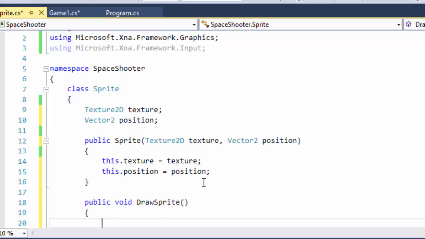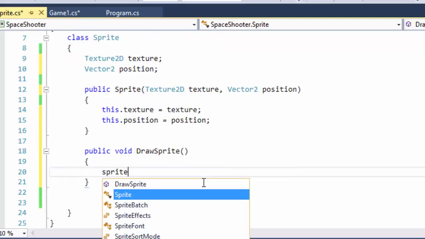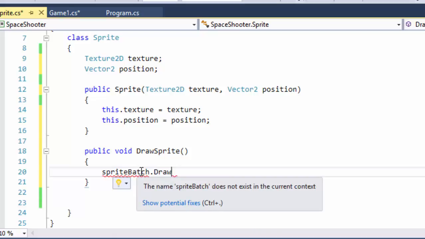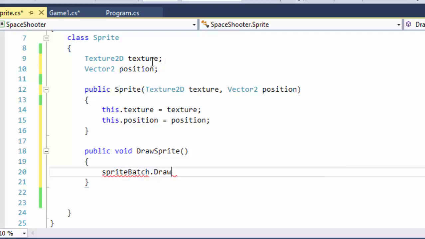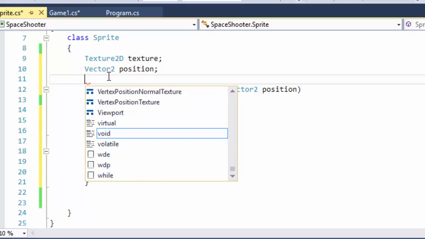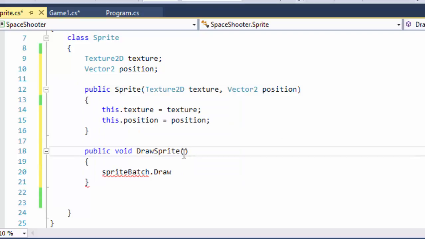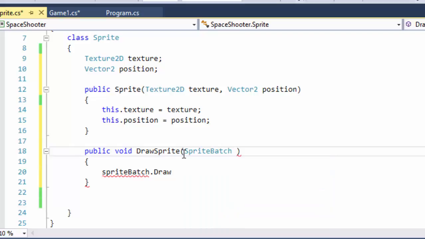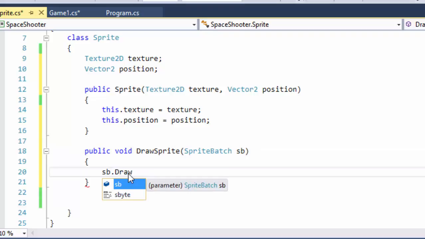Now inside here I want to add SpriteBatch.Draw, but I can't do SpriteBatch like that because SpriteBatch doesn't exist in the current context. I know that I want to use SpriteBatch in this class, and I could add SpriteBatch up there, no bother. But I only want to use SpriteBatch inside this method, so I'll just add it in here, SpriteBatch, and let's just do SB for short. Let's change that to SB.Draw, and there we go.